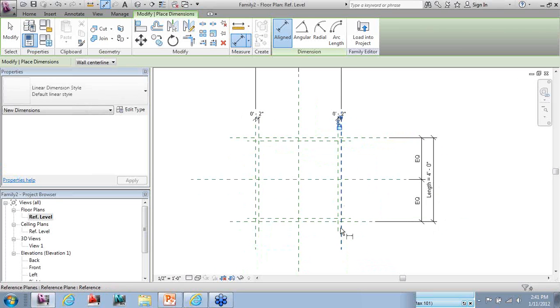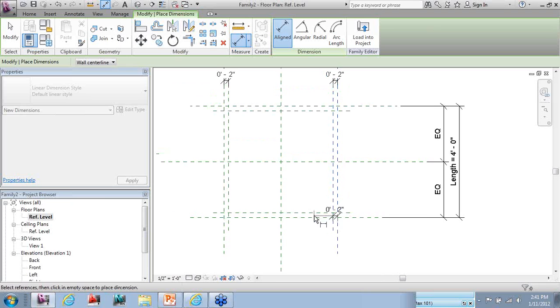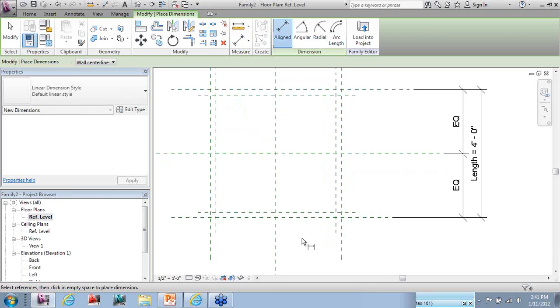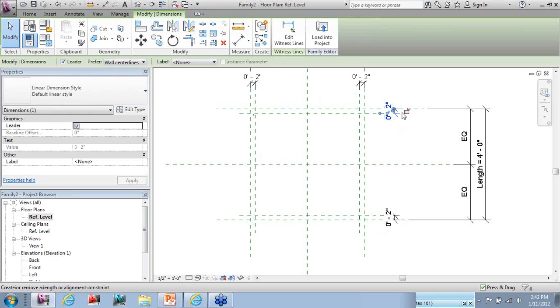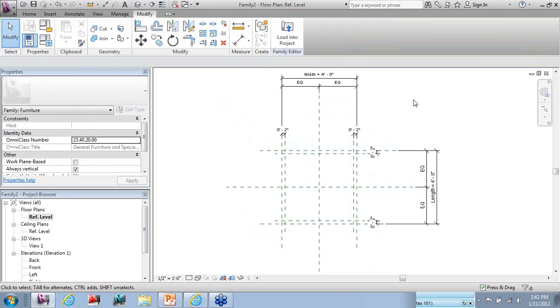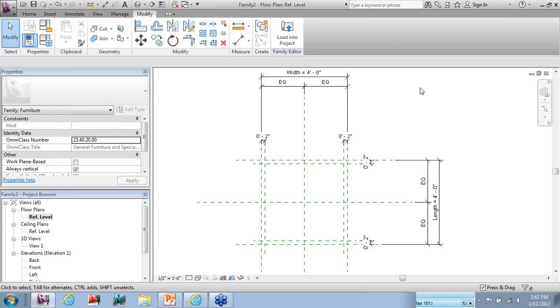Now, the reason for doing this is so that the edge or the overhang of that table is consistent. It's always going to have a 2-inch overhang, regardless of what the table changes in size. So just to recap, we've created three different types of parameters. We've created adjustable parameters, equalizing parameters, and locking parameters. So all three of these are different types of parameters that we can work with.